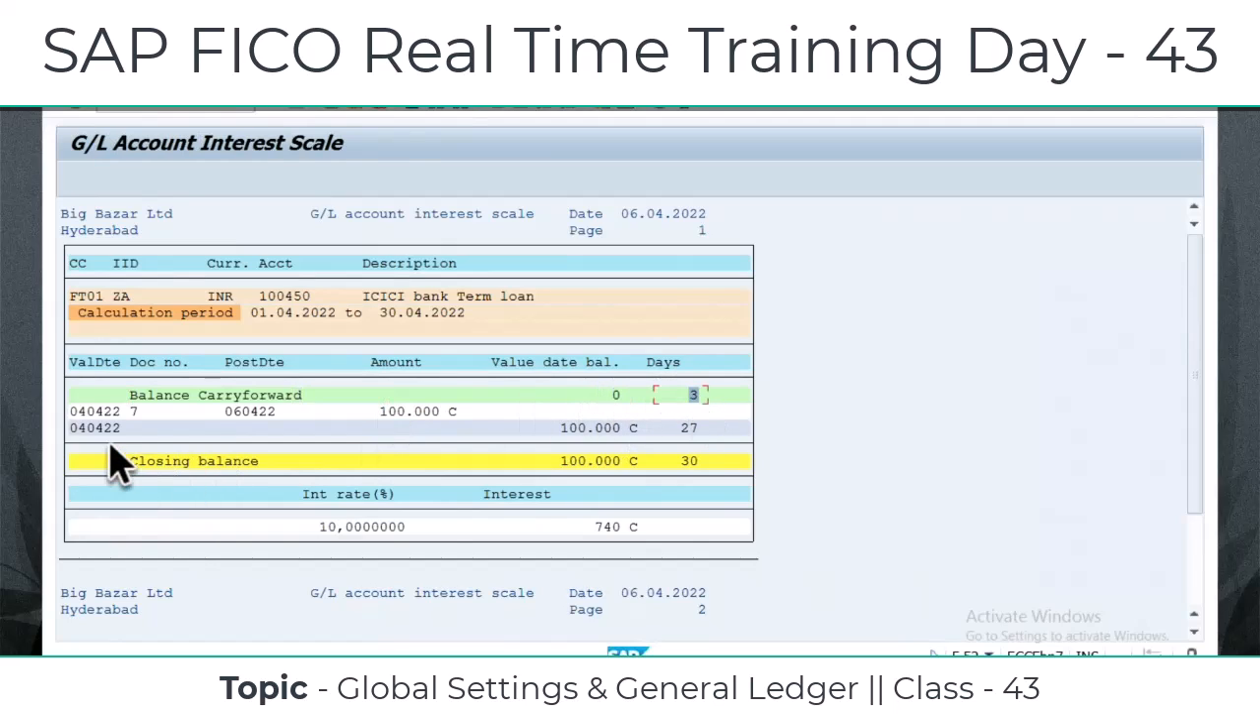First 3 days. Okay, I have taken the loan on April 4th. First 3 days interest was not there, right? That's why here interest amount is zero for first 3 days. And next, the rest of the 27 days in this period, for 27 days and 1 lakh rupees credit balance, the system has calculated 10% interest rate.